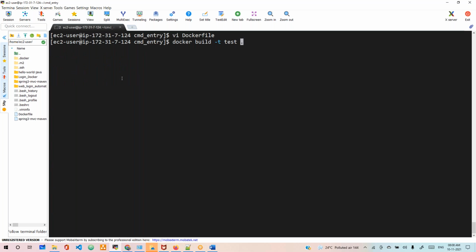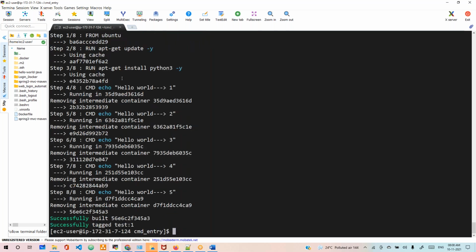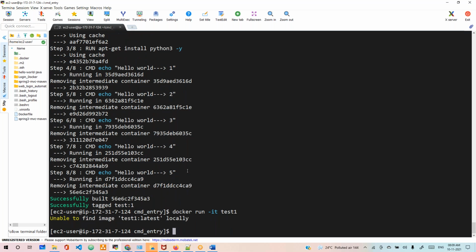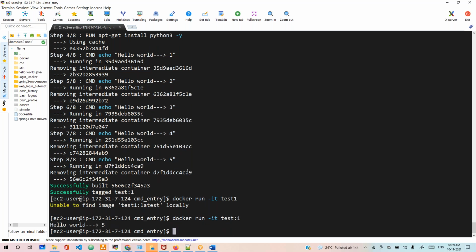Now let's build it. Let's build a test one, and then let's run this test one. What is the image we built? test:1. Now, which one executed? The fifth one executed. It means the last CMD command will execute. If it's 5, the last one; if it's 10, the last, 10th one. In the instruction, the last CMD command will be executed for us.